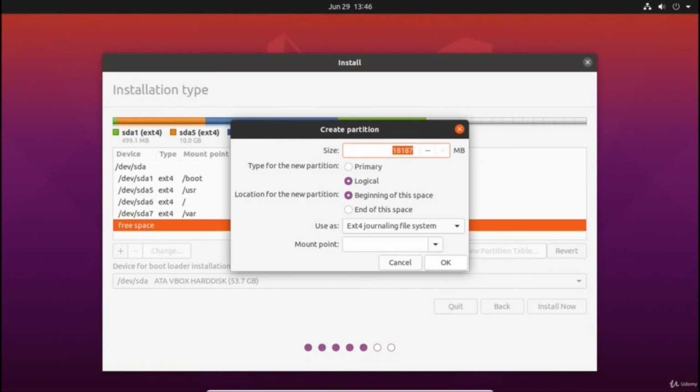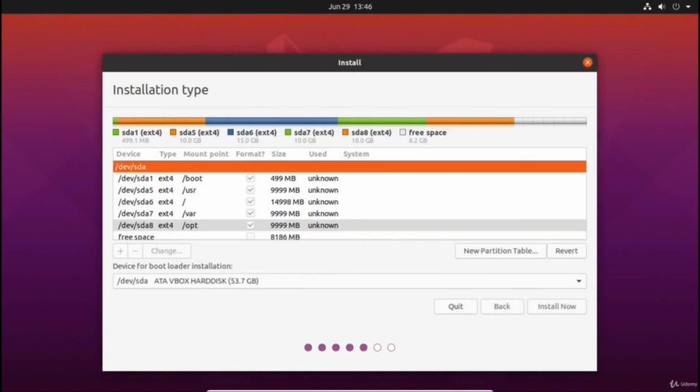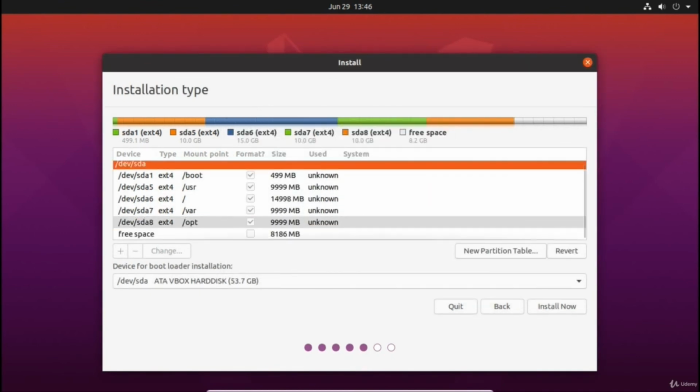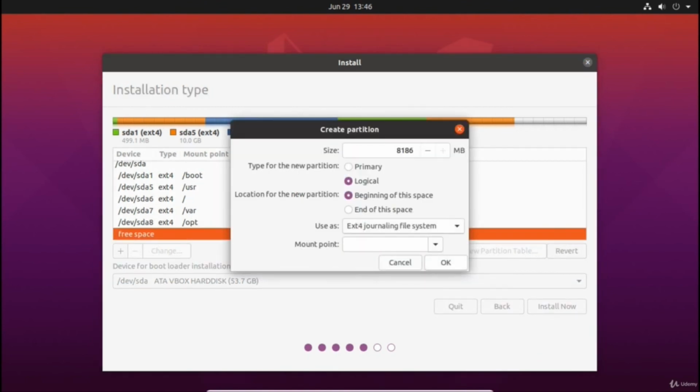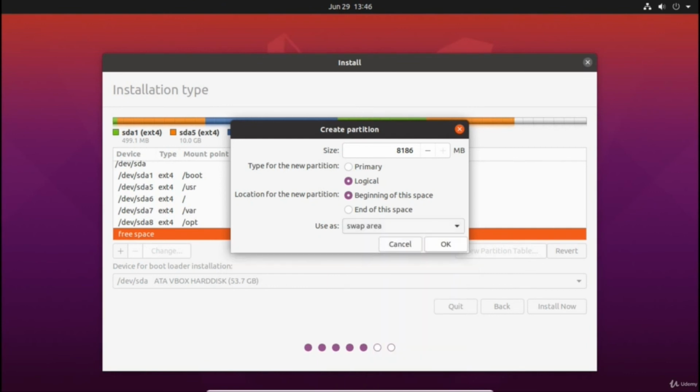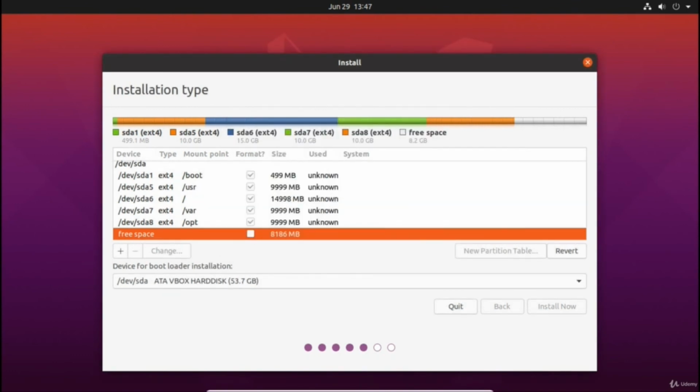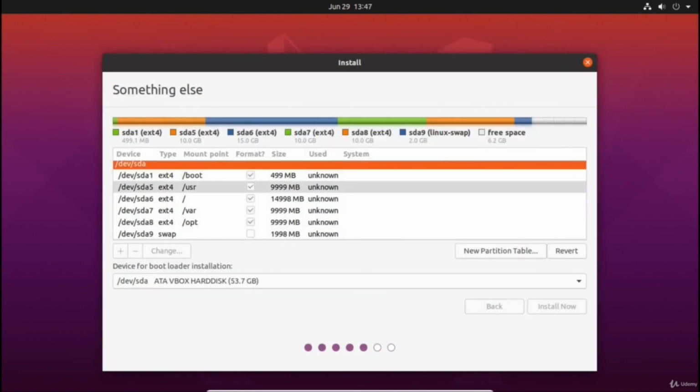Next partition is again a 10 GB of partition, /opt. This directory is reserved for all the software and add-on packages that are not part of default installation. Finally, we selected the swap partition, which is a virtual memory used to swap the contents with the RAM in case it runs out of physical memory. Finally, we selected the option to continue.